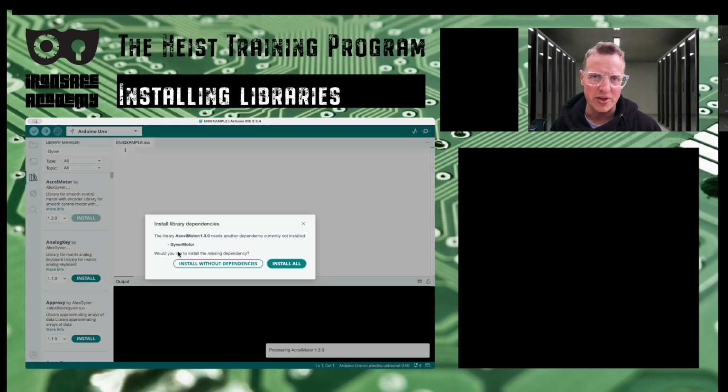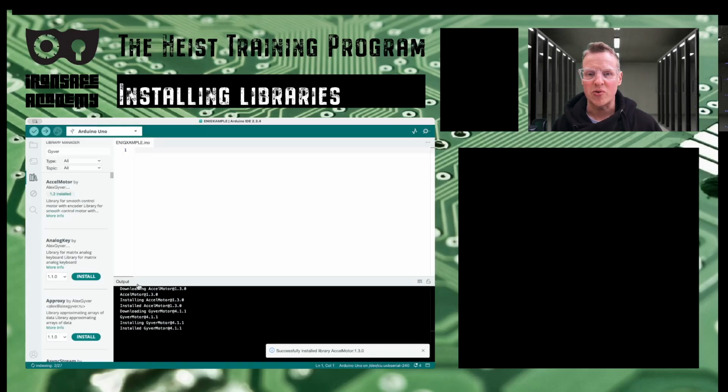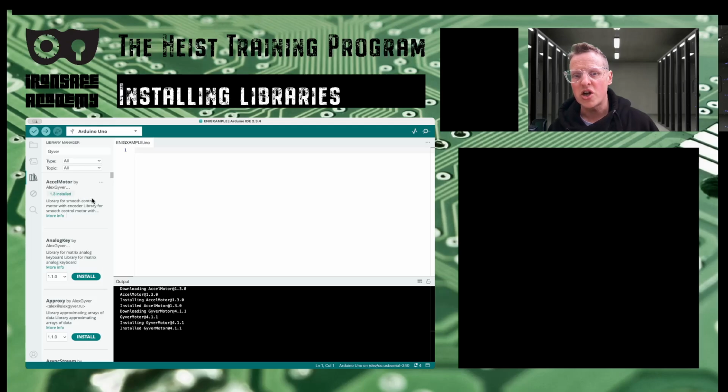Now this is important. A dependency is something that is reliant on something else. For example, a car moving is reliant on it having tyres on each of the axles. This one says the library Accel Motor needs another dependency currently not installed, Guyver Motor. So I want to install it so it works. I'm going to click on install all, and you can see in the output it's installing all of those, and they're now installed. If I hover over there I can press remove, and if I click on info I can get more information on that.